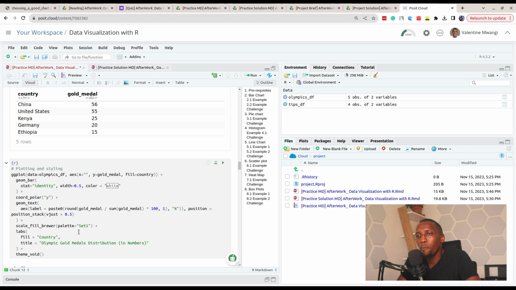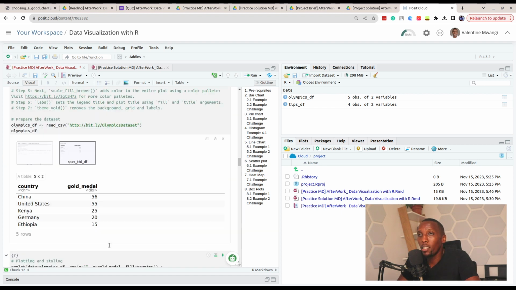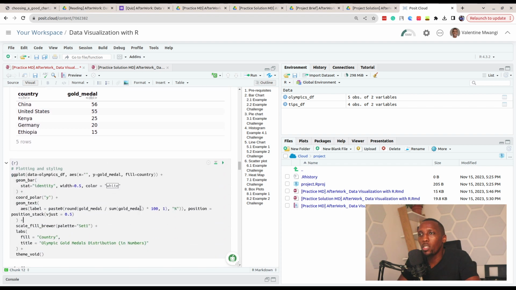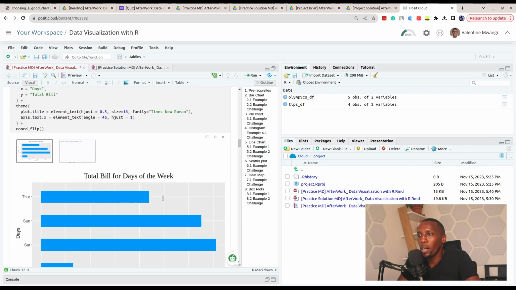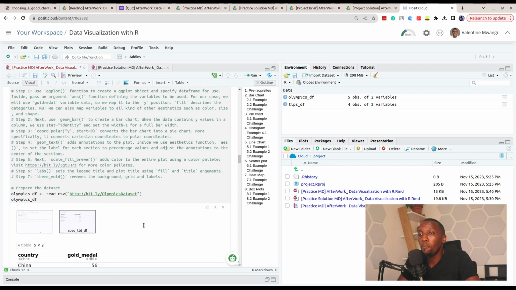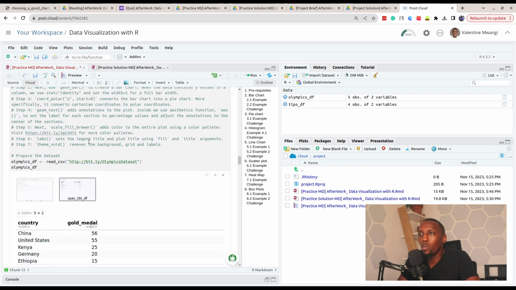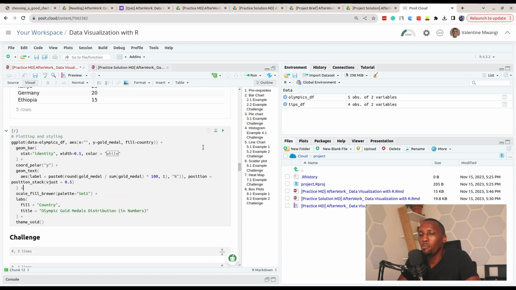Then after that, we use scale_fill_brewer to add a color theme to the entire chart, and there are different palettes that we can use. So this just gives us a theme that we can work with. Then we set the labels for the chart. And then lastly, we use what is called theme_void. And what theme_void does is just remove the background. So the background that we have here would be removed, as well as grids and labels. That's what theme_void does.